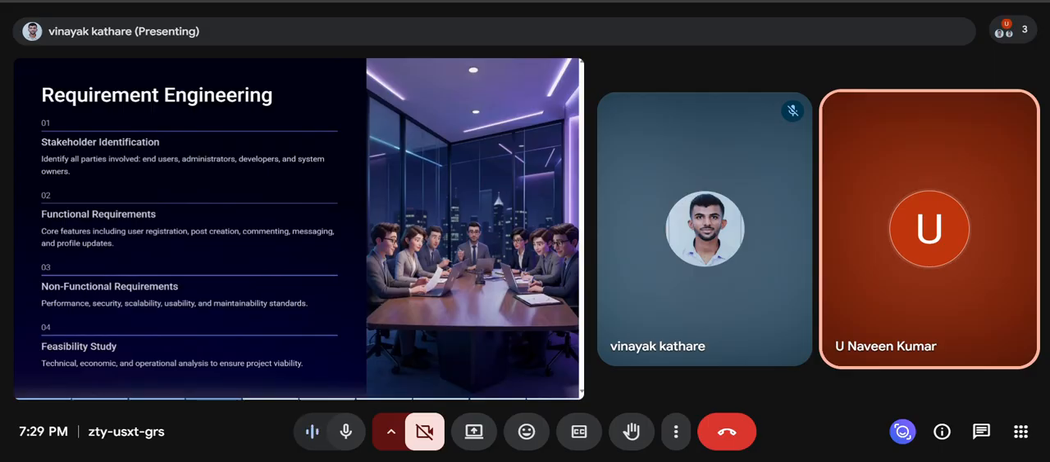And next slide, we have requirement engineering. First, we have stakeholders identification. What does this mean? Identify all parties involved: end users, administrators, developers, and system owners. Users are the app users, and admins are those who will manage the system. Developers are those who will build the system, and owners are the business side. Next we have the functional requirements, which mean what the system should do, for example register, login, create post, comment, and send message.